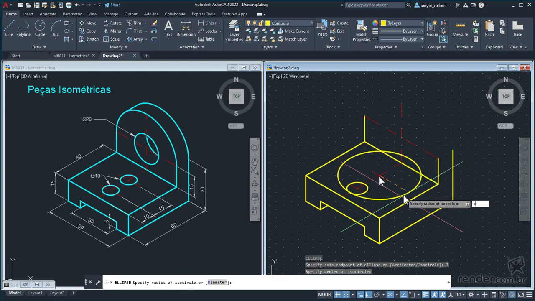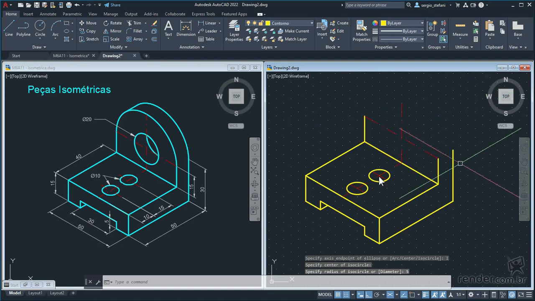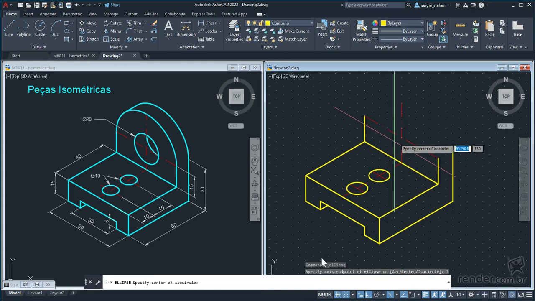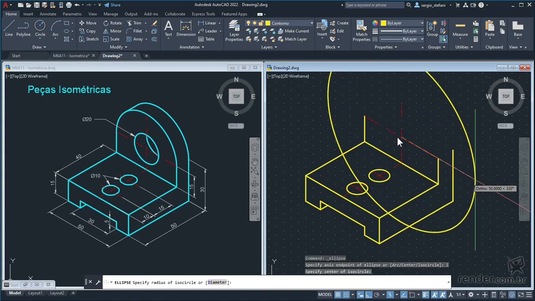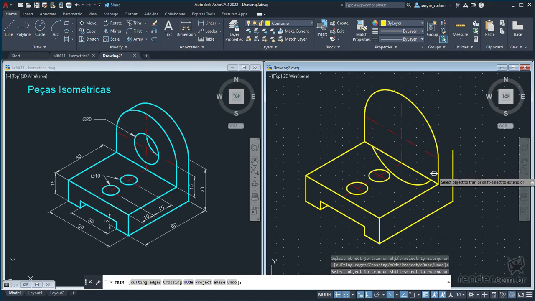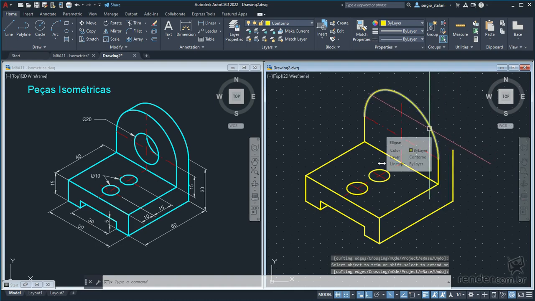To make the big arcs we will also use ellipse, but first we will change the mode to isoplane left because the hole is located on the left side. Activate the ellipse axis option, select the isocircle option and locate the center at the intersection of the center lines. For the radius we type 20 and enter. We use trim to erase the parts we don't want to observe. See that for the back part it is necessary to make another ellipse, so as they are the same we just copy.